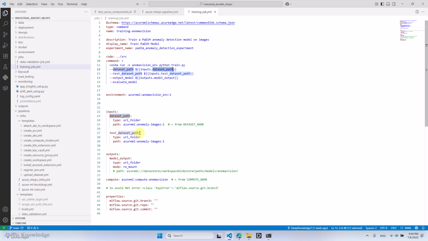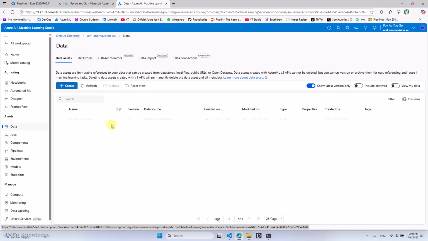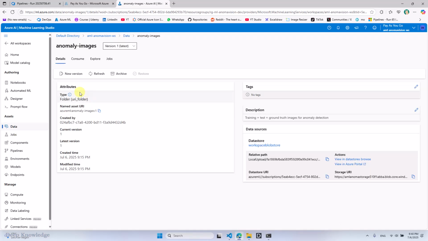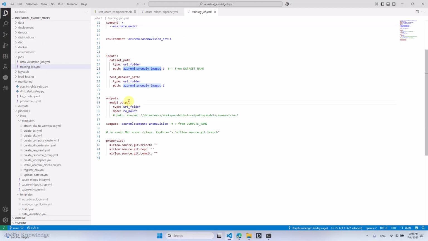The data is taken from the images I have uploaded, which is in this data here. You can see this is our data, the anomaly images, version 1. You can just copy this file name, and it will have access to everything. Now the compute, of course, we need to run this on a computer, or let's say a machine. We have defined it as this one here.